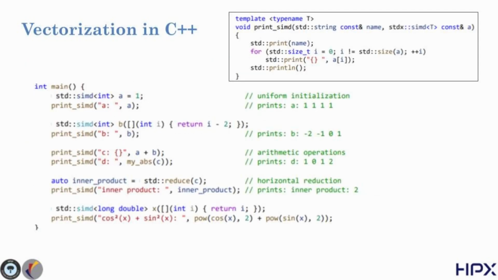So let's have a look at some examples. A SIMD can be initialized with a single value, which will be copied across all its lanes. So, if it contains 4 integers and you initialize it with 5, all 4 elements will be 5. You can also initialize it with a lambda. The lambda gets the index of the lane, so you can return a different value for each element. That's a nice way to do more complex initializations, such as filling it with -2, -1, 0, 1.